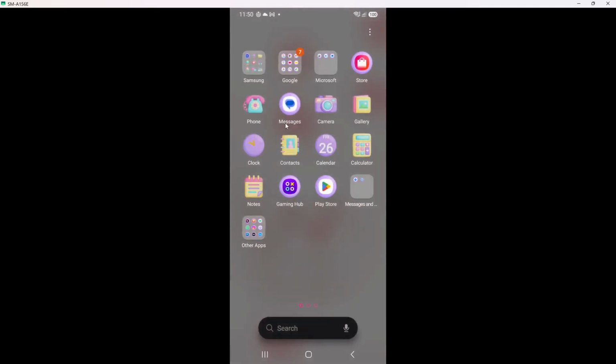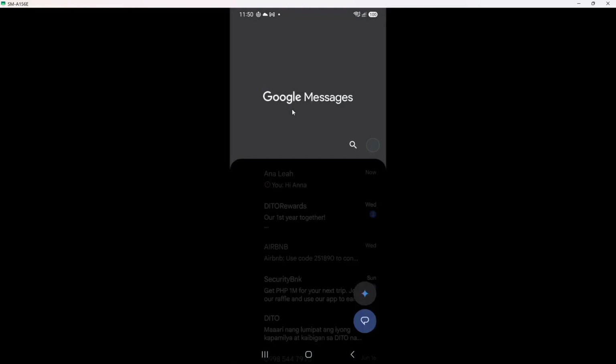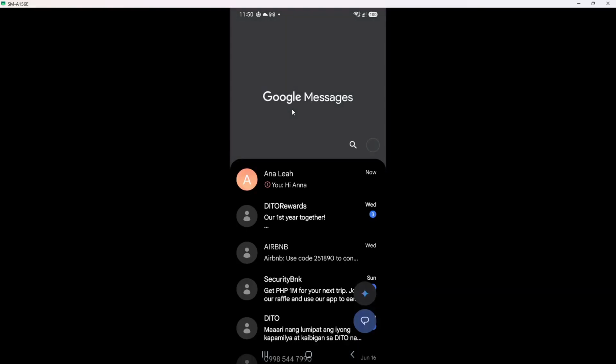First, let's head to the home screen of your Samsung phone. You will find the Messages app right there among your other apps. Simply tap on the Messages app, which looks like a little speech bubble. If you can't find it right away, don't worry. Just swipe up on your screen to access the app drawer. Then type Messages in the search bar. This will help you locate the app quickly.